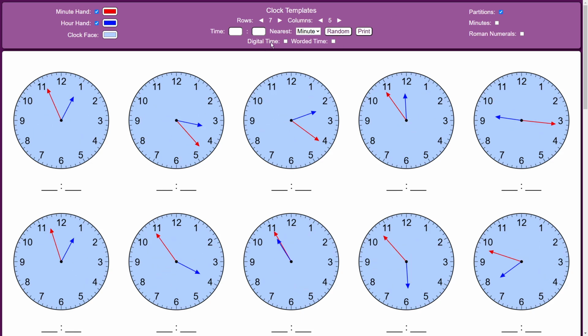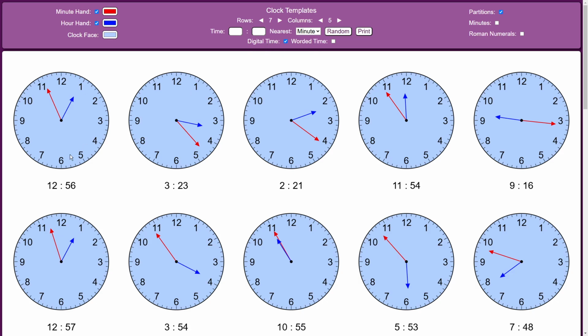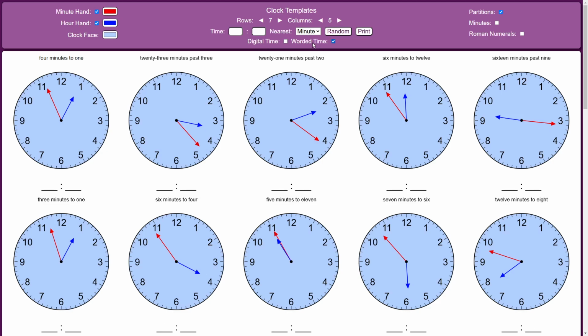Okay, the last one's then digital time and worded time, kind of self-explanatory. If I click on digital time, it gives you a little digital clock there at the bottom. So you might want to turn off the minute hand and hour hand and get kids to draw them in if you give them the digital time, for example. And then the other one, the worded time, is just the time in words, so 21 minutes past 2 and so forth. Yeah, and that's everything on the printable clocks.